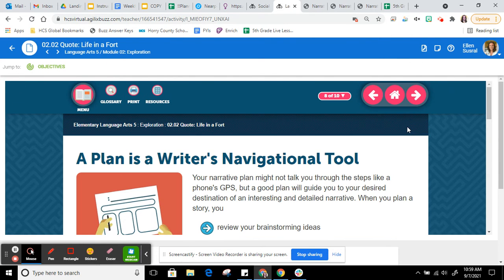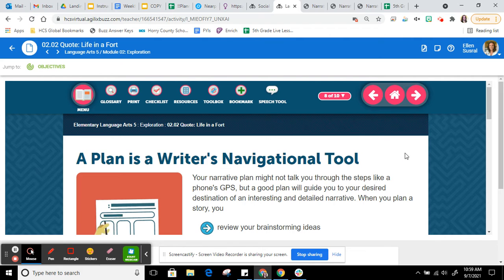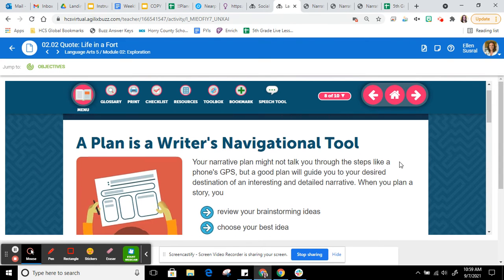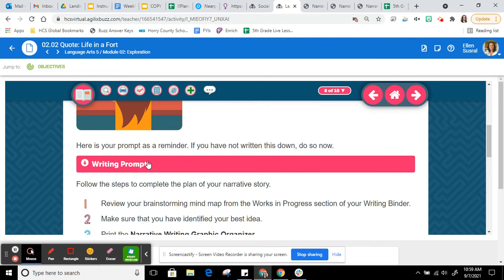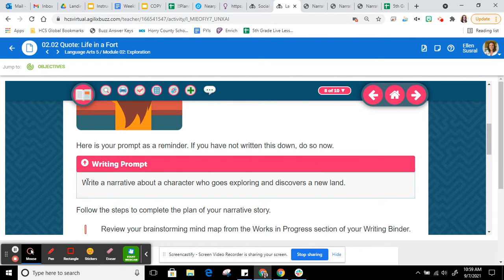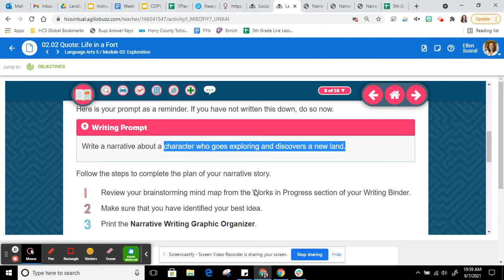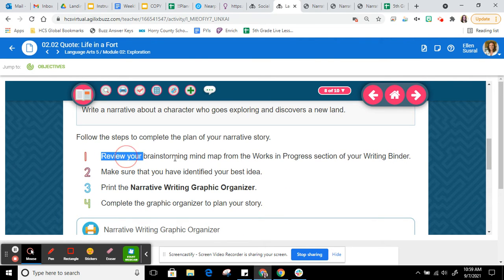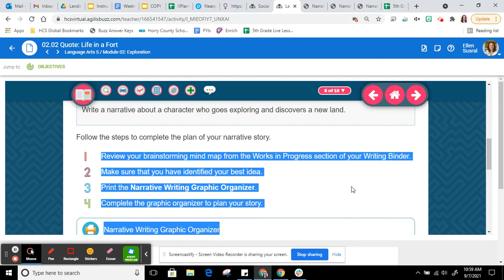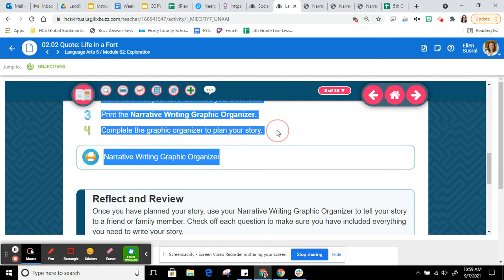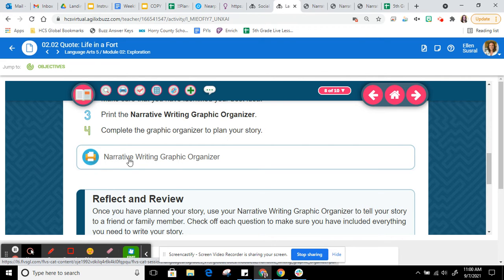If you go to page 8 is where you start working on your own narrative graphic organizer. It walks you through all the steps. It gives you the writing prompt. You are writing a narrative. Narrative is just a story about a character who goes exploring and discovers a new land. This is a narrative, it's a story, it's something that you're going to make up. It gives you steps to follow as you are completing your narrative graphic organizer, so step by step of what you need to do. You have the copy of the narrative writing graphic organizer here.